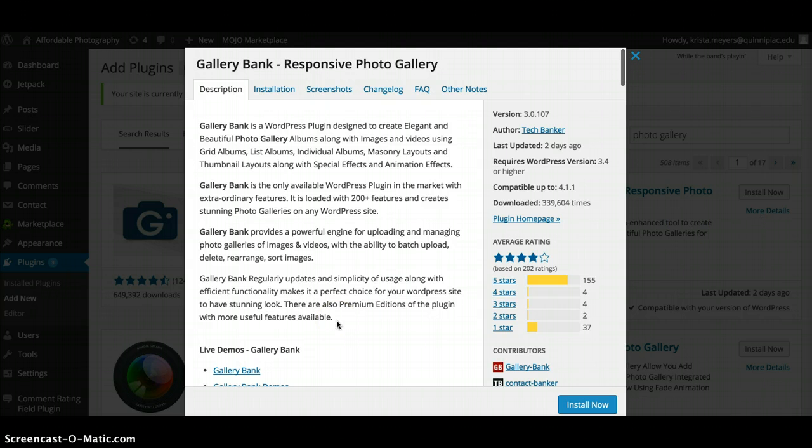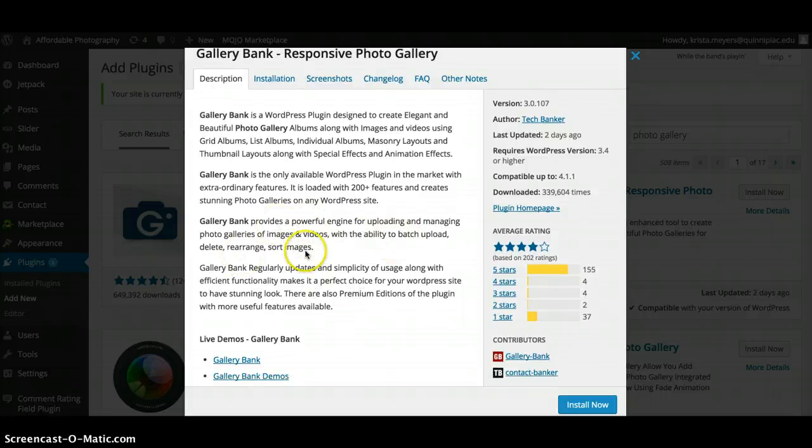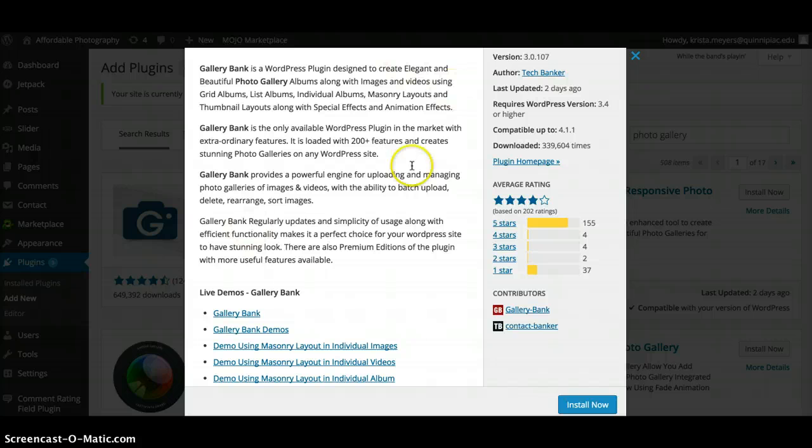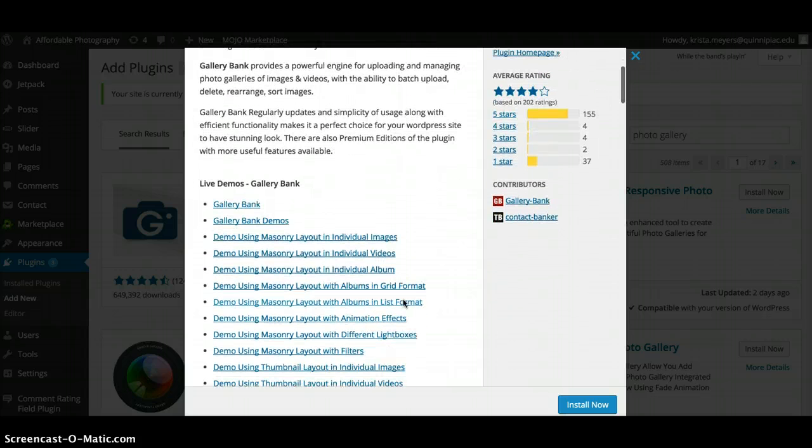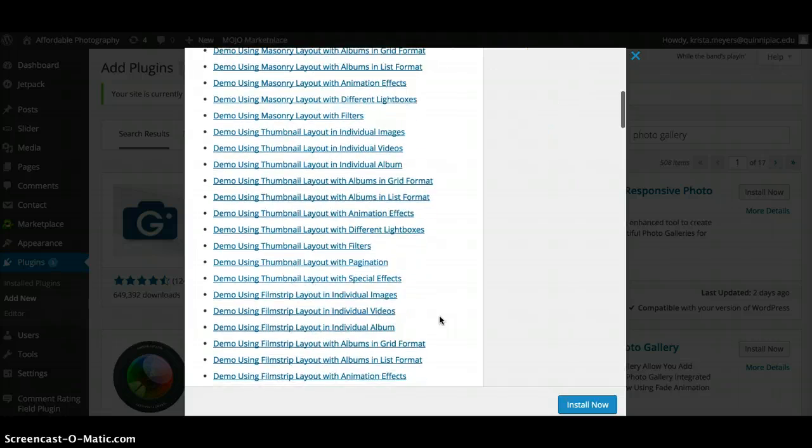So when you look at the details, you're reading all of this stuff about how it's loaded with 200 plus features, create stunning photo galleries on any WordPress site, which is what I have. Easy to manage images, videos, ability to batch upload, delete, rearrange, sort images. So all of this great stuff about their plugin is right here. Well, then you go down here and they just have a crazy list of live demos for their Gallery Bank.